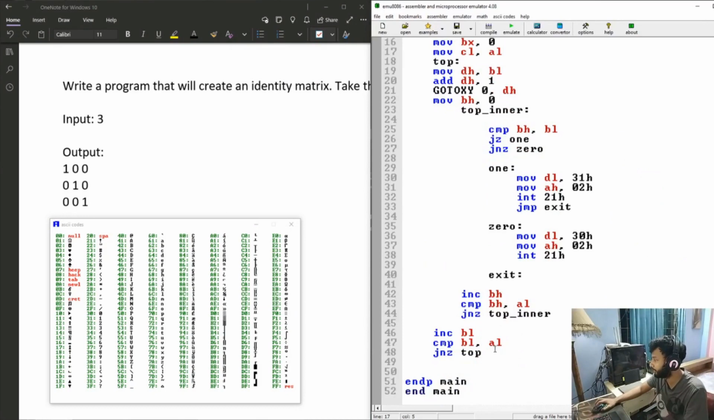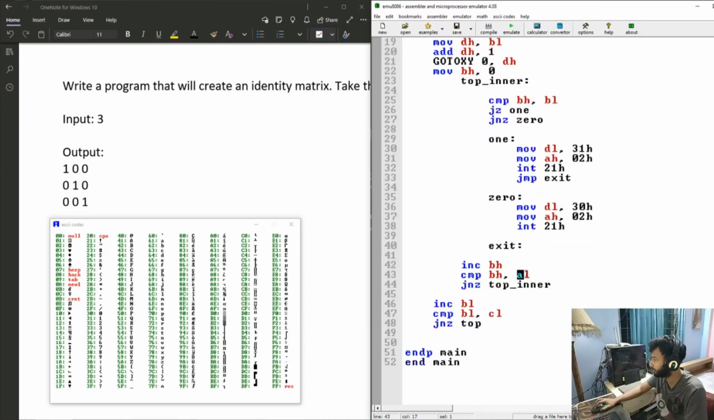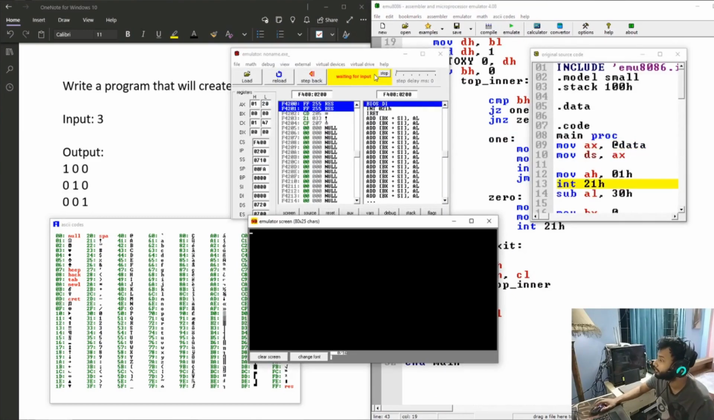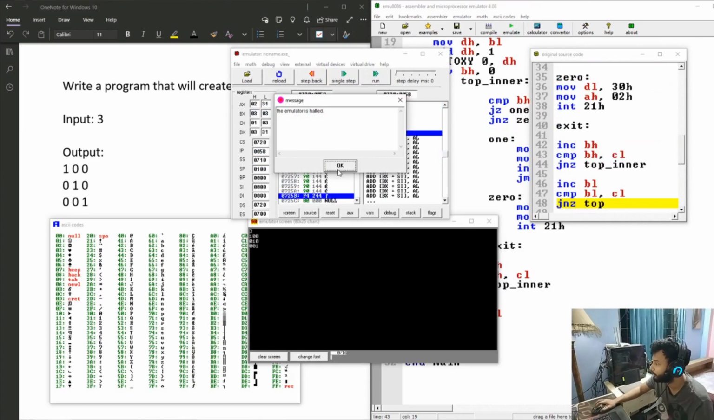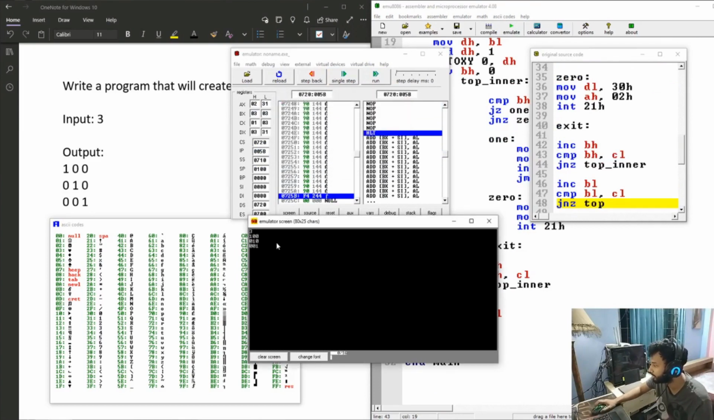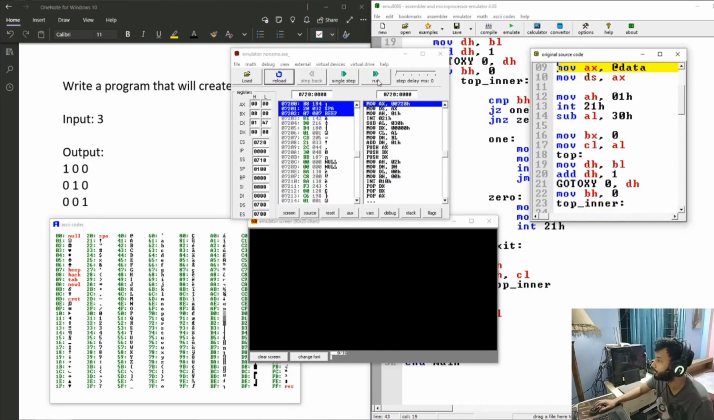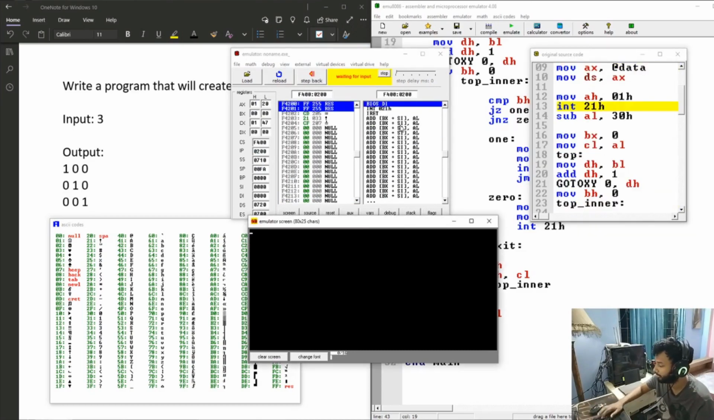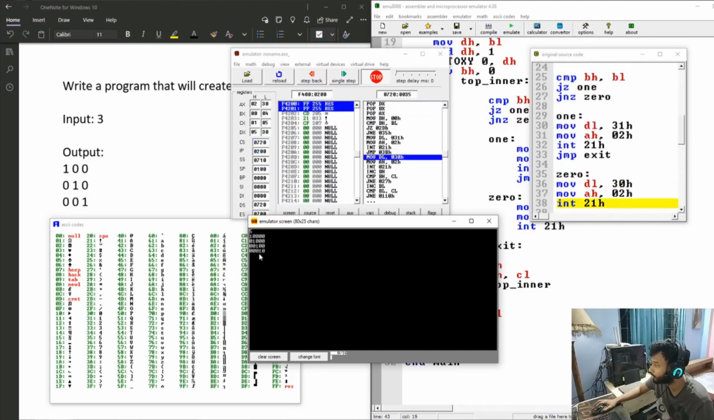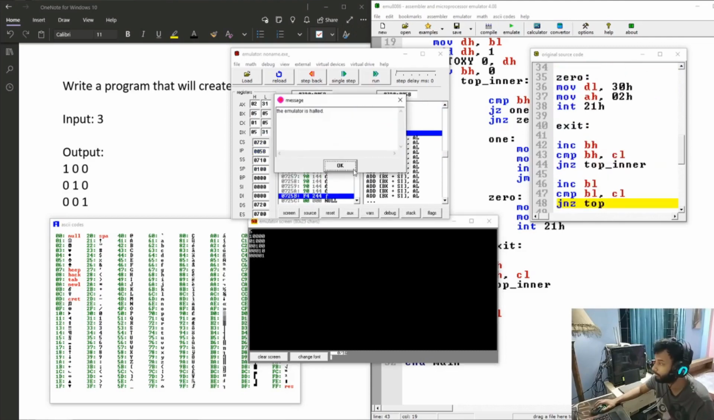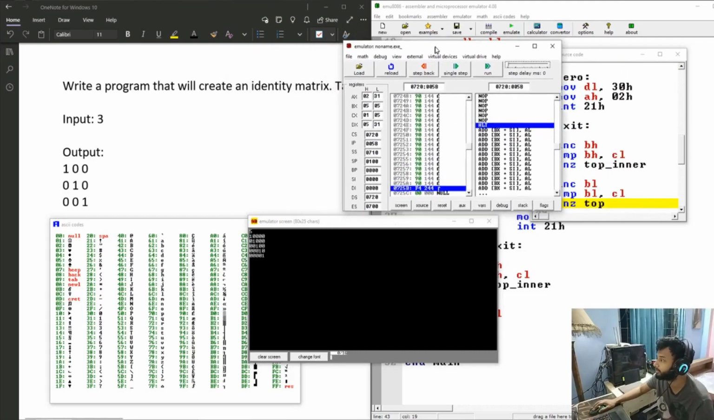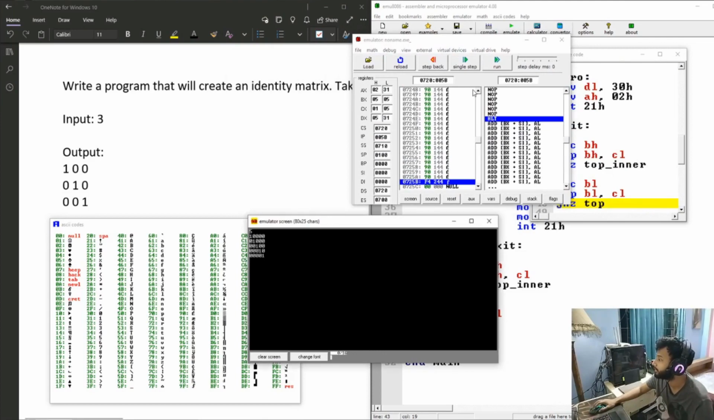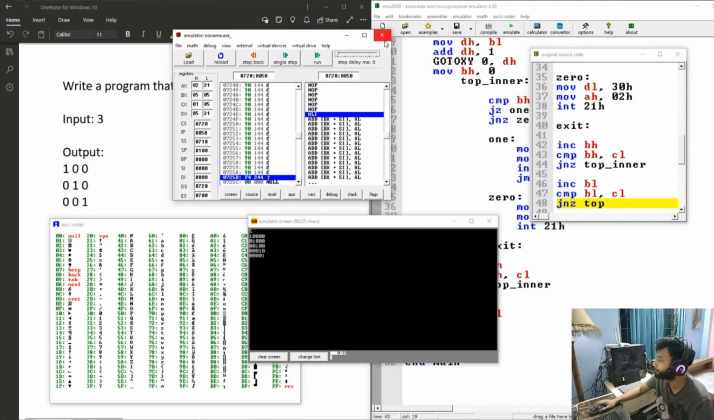So I need to compare it with CL here, and compare it with CL here. Hopefully it should work now. Let's see. So running, giving 3, yeah, it works perfectly. I don't know if you can see it. No way to zoom it out, so I can reload, run, and give a 5 input, and it's going to show 5 rows with a diagonal of 1. So it is creating the identity matrix. So yeah, this is the code to do it.